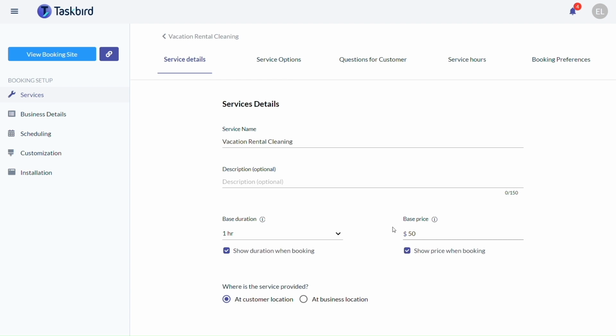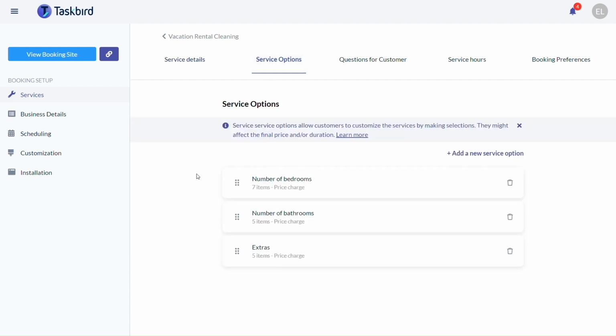Another very important aspect to your services are the service options. These options allow customers to customize the service that they have booked with you. In this example, we're doing vacation rental cleanings, so you'll see number of bedrooms, bathrooms, as well as extras as options that you can add on to the original service.